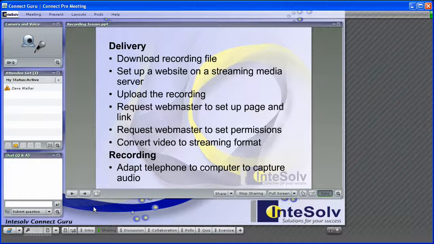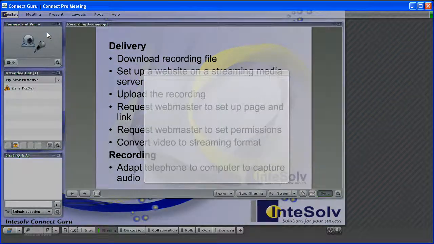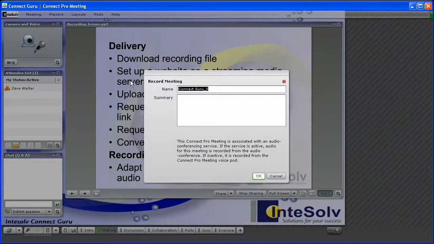Connect Pro takes all these problems out of the picture. First of all, recording a Connect Pro meeting is easy. You just get into the meeting room and select Record Meeting from the meeting menu. Since you can use a Connect meeting room over and over, you may want to name your recording so that you can easily identify it later. Click OK, and you're recording your meeting.